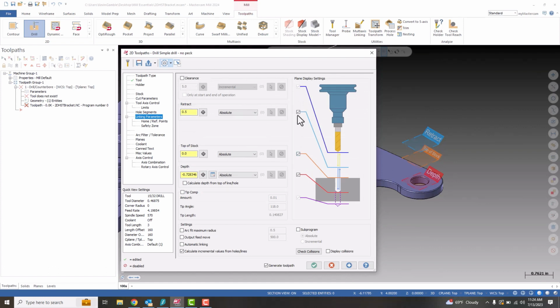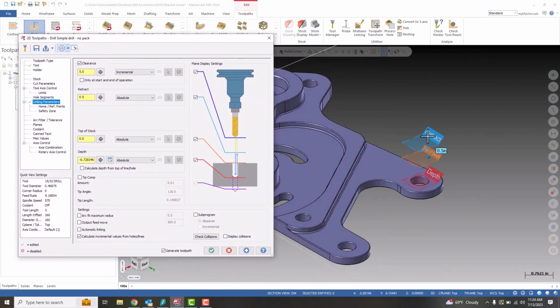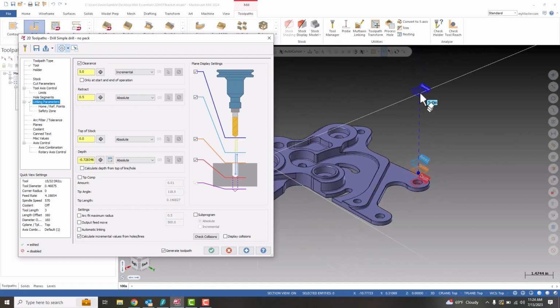So over here, I've got all of my retracts, top of stock, depths, and I can also turn clearance on. And you can already see if I move my parameters page over that I've got retract, top of stock, depth, and all the way up here is my planes. And notice if I hover on any of these, my cursor changes colors.